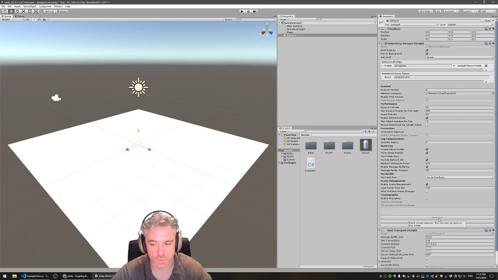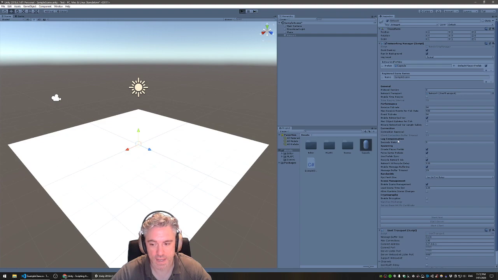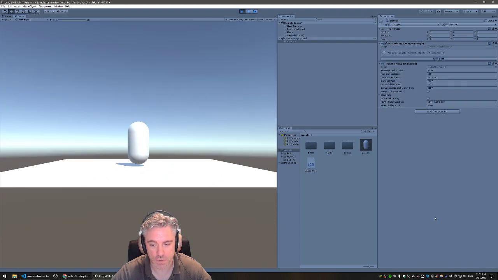So for example, when I just started this and hit play and I click Start Host, it creates a server and then creates a client and connects to it, and that's how I get my player in the scene.